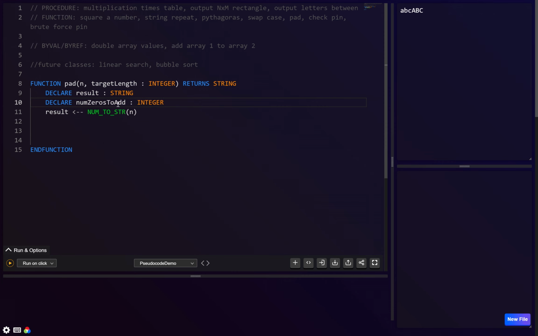Let's say integer. So if we think about this, if this is 0, then 0 is going to be 1 digit and the target length is 4, so basically we can just do a subtraction. We can do 4 minus the length of this. Of course, not the length of this integer, because that's invalid. That's why we need to convert it to a string.